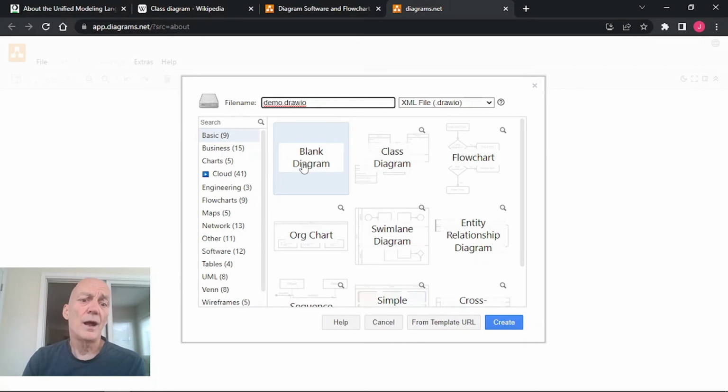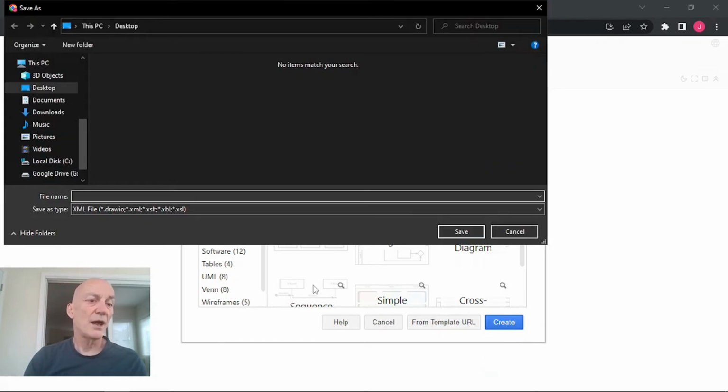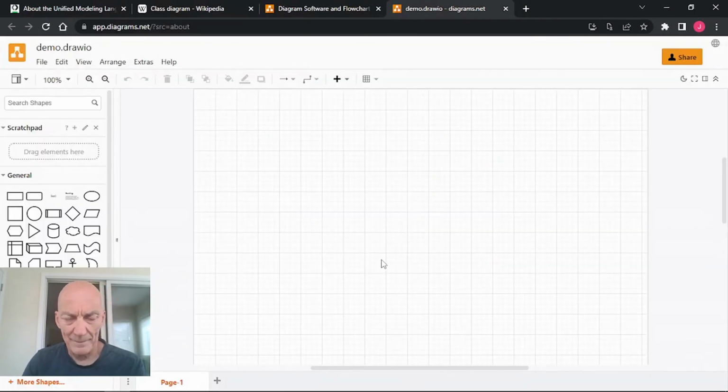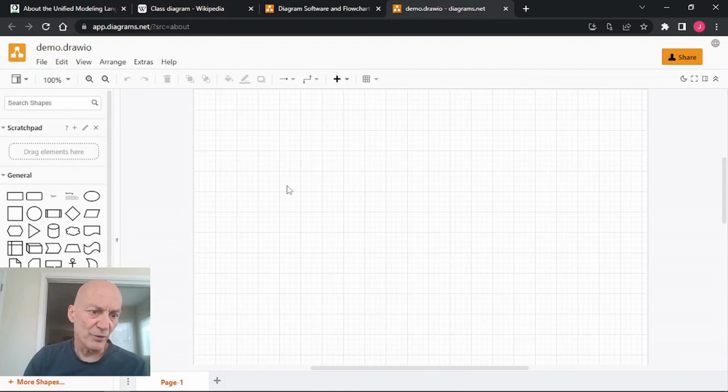All right. There are a bunch of templates, and there are categories of templates over here. In fact, you'll notice down here is UML. But I'm just going to start with a blank diagram and say create. Now it says, okay, what do you want to call it? Since I told it I wanted to store it locally on my hard drive, I'm going to save it on my desktop, and I'm going to call it demo.